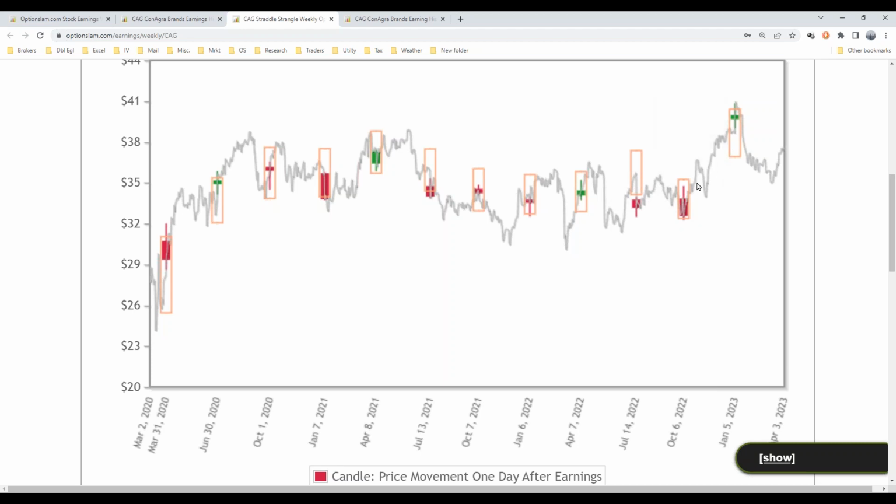There's lots of information here, but it's the 30,000-foot view. So what is price doing before the earnings event? What is the implied move? This is the main focus of this chart: earnings day and the one day after, represented by the candle.